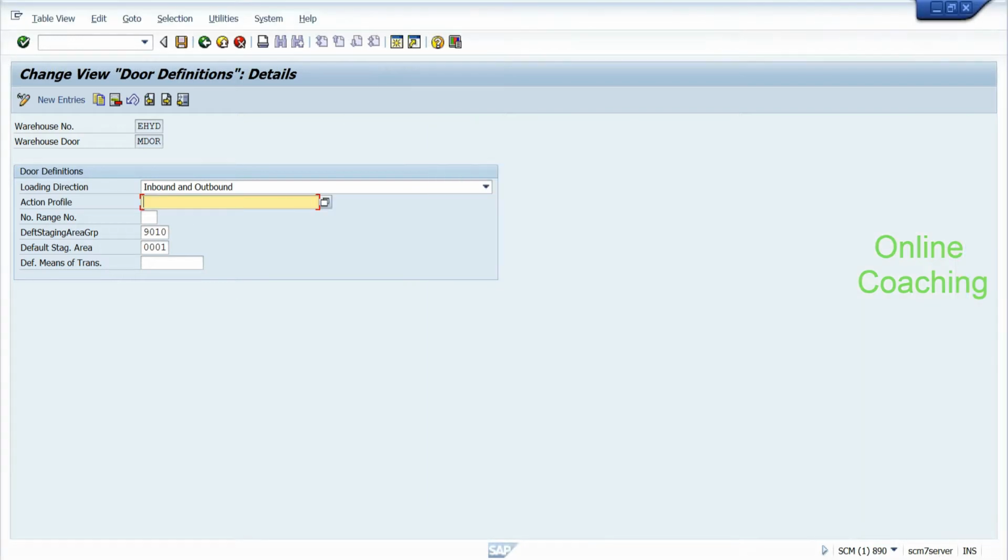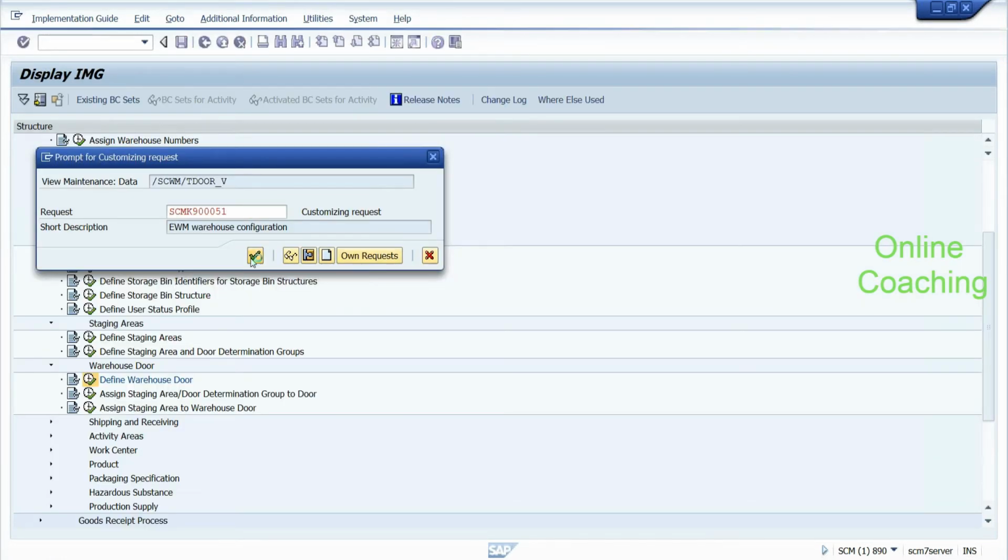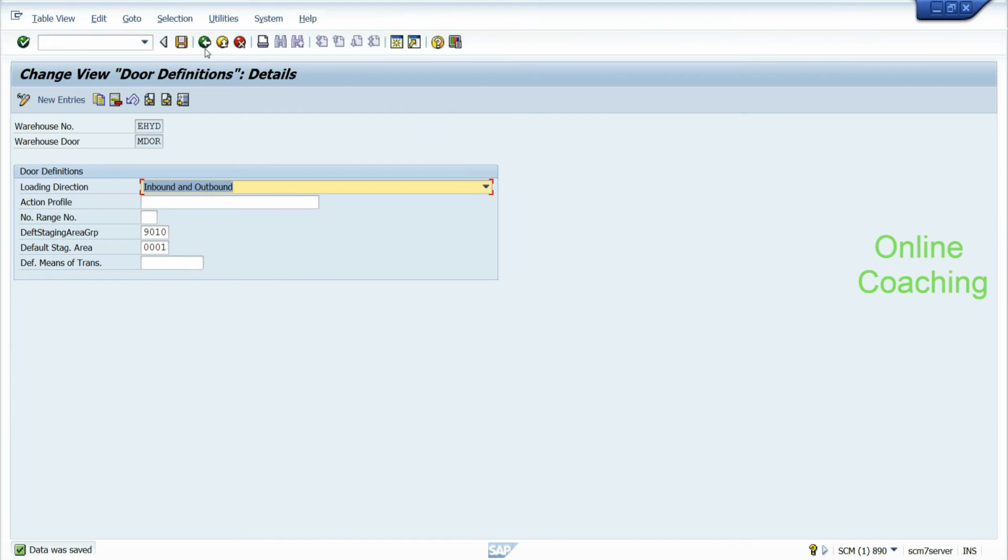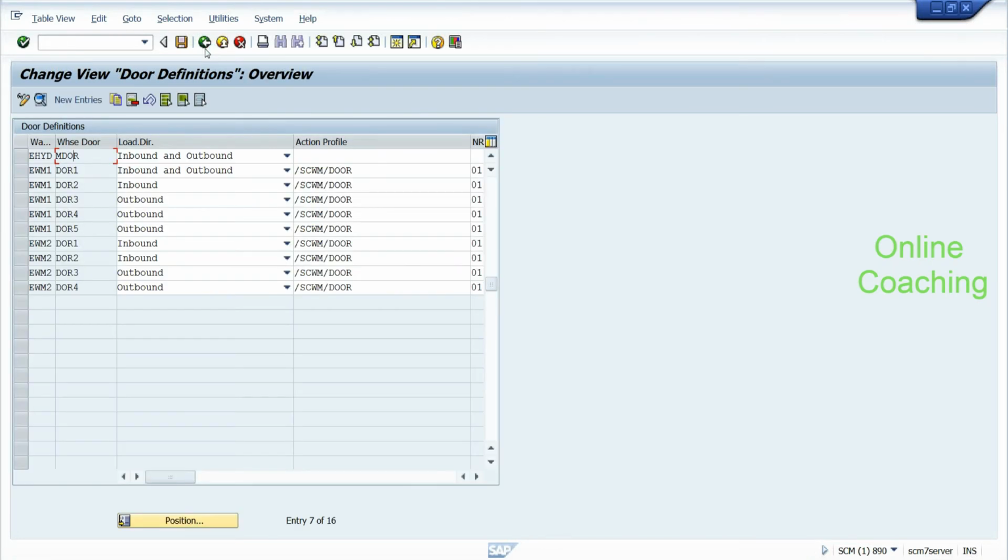I just don't want to confuse you here itself. I want to explain what an action profile is, and then we'll cover that thing also.